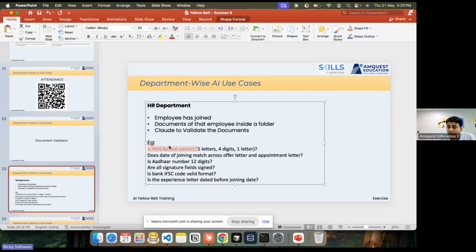Okay. And then we probably want Claude to check if the PAN format is correct. We want Claude to check, does the date of joining match across the offer letters and appointment letters? We want Claude to check if the Aadhaar card is correct and 12 digits. We want Claude to check, are there signatures on all the relevant fields? All right. We want Claude to check, is the IFSC code of the bank valid? We want Claude to check, is the experience letter dated before the joining date? So that we are very thorough and we have checked it well.